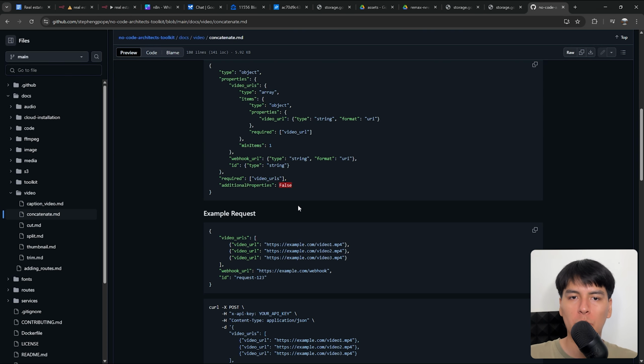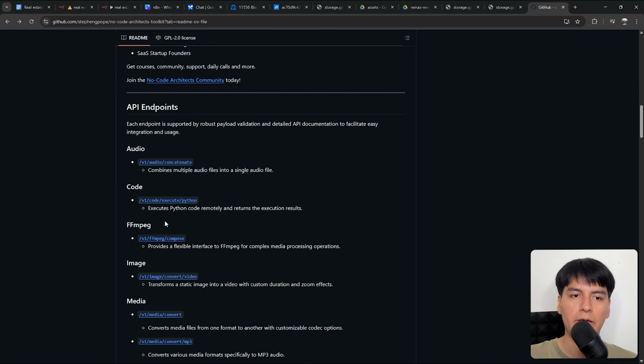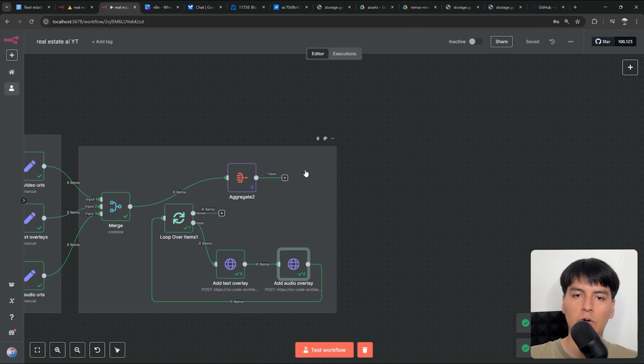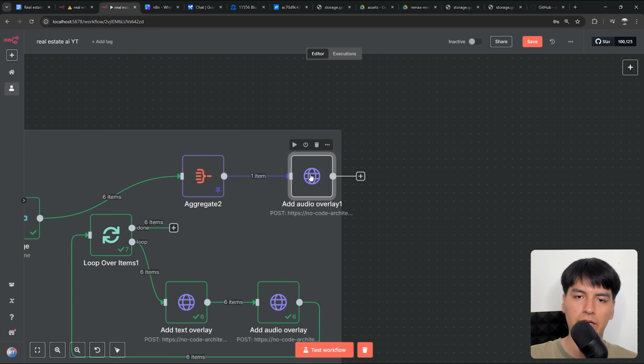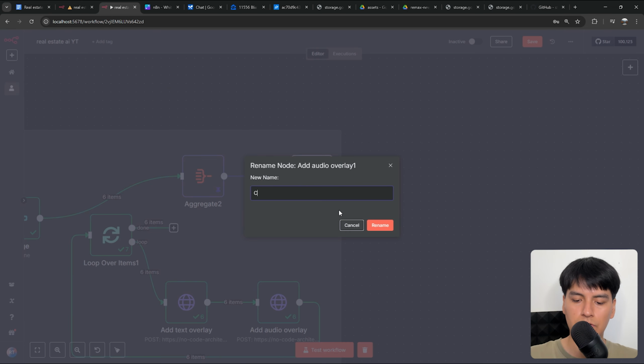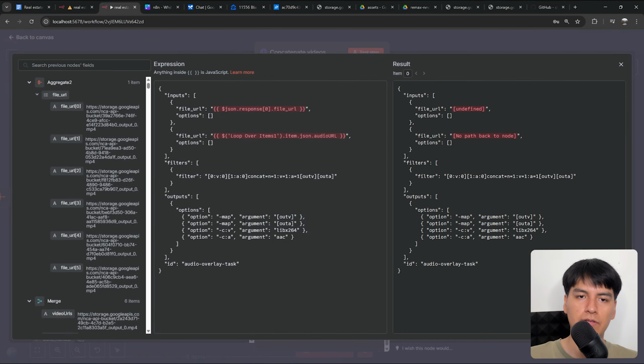And while the No-Code Architects Toolkit does have a dedicated endpoint to concatenate videos, I found out that it doesn't really work well because it merges the audios incorrectly. So for this reason, we'll still use the FFmpeg endpoint. So just copy this node that used FFmpeg and paste it here and connect it after the aggregate node. Then just rename this to concatenate videos. And inside, you don't have to change anything because we're still using the FFmpeg endpoint like I mentioned.